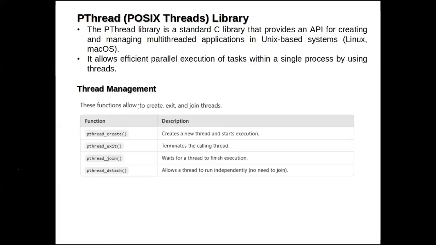So this is widely used for creating and managing multi-threaded programs using C. What is this Pthread library? This Pthread library is a standard C library. It provides an API for creating and managing multi-threaded applications. It is used in Unix-based systems such as Linux and Mac OS.